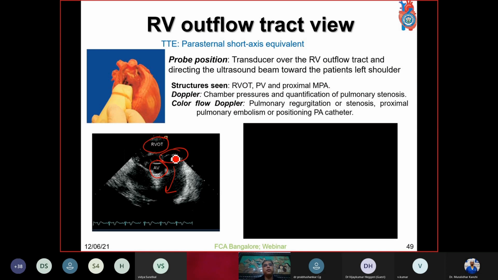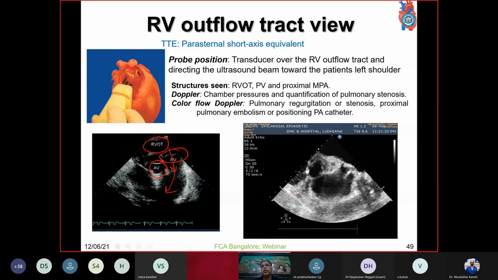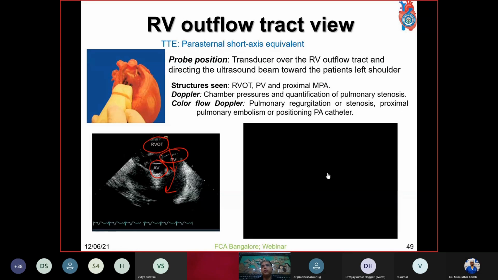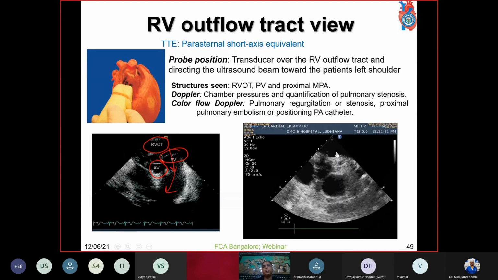And we can put a Doppler, we can see the right ventricular pressures, the RVSP, systolic pressure, pulmonary wall regurgitation, and all other things can be seen easily. We can put the Doppler and take the quantification of pulmonary stenosis. We can put color Doppler to look for pulmonary regurgitation and stenosis. So this is how it looks on screen. This is the pulmonary artery going here, the aortic wall in short axis, and the right ventricular outflow tract.